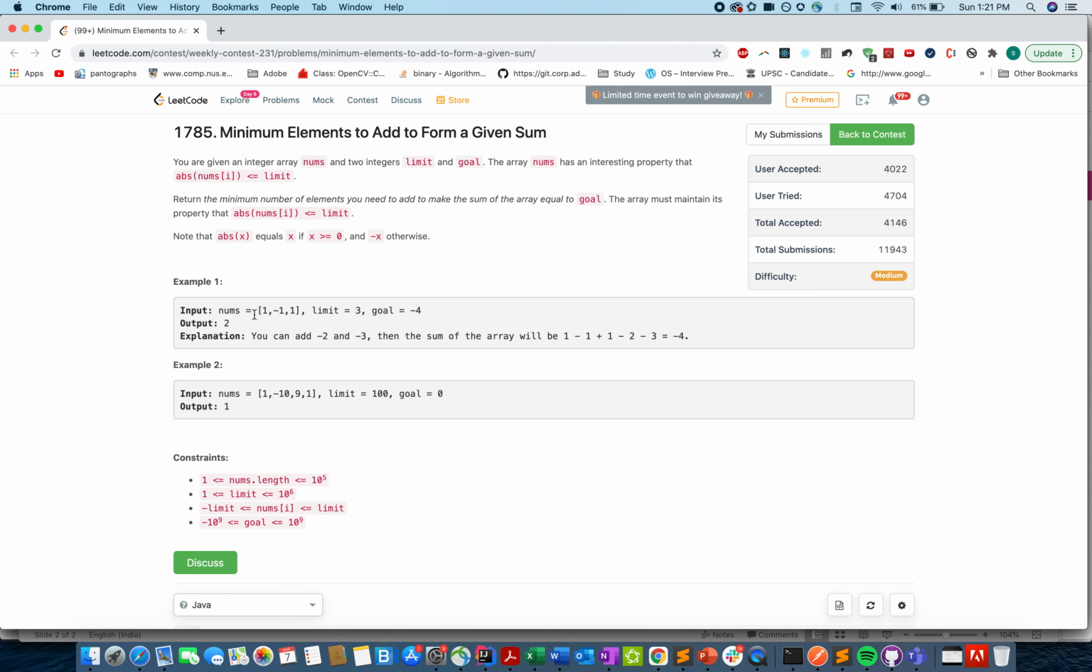In this question you are given an array of integers and you need to add elements to your input so that the total sum becomes equal to the goal. So the total sum of these elements should become equal to your goal, and there is a limit given to us that while adding elements to your array, the number should not exceed the limit variable.